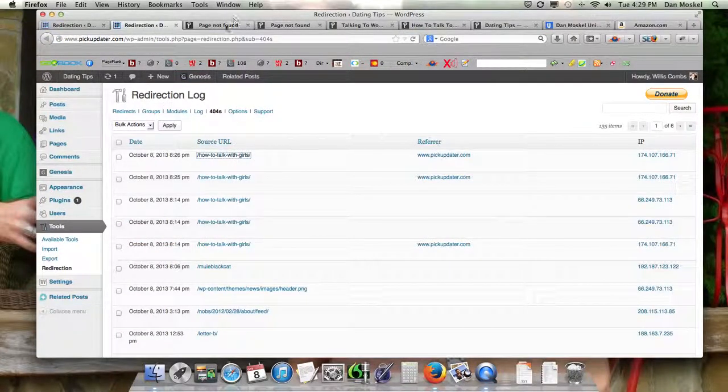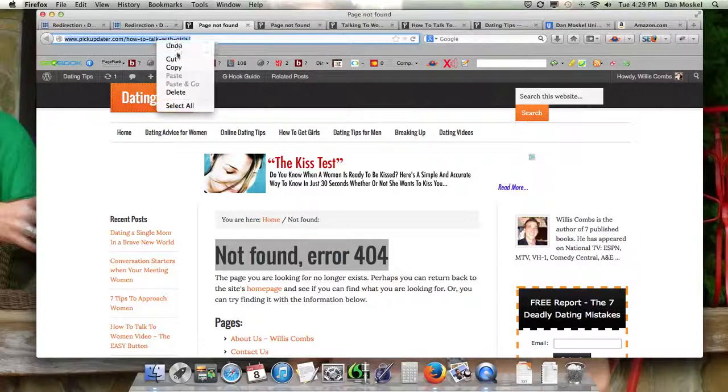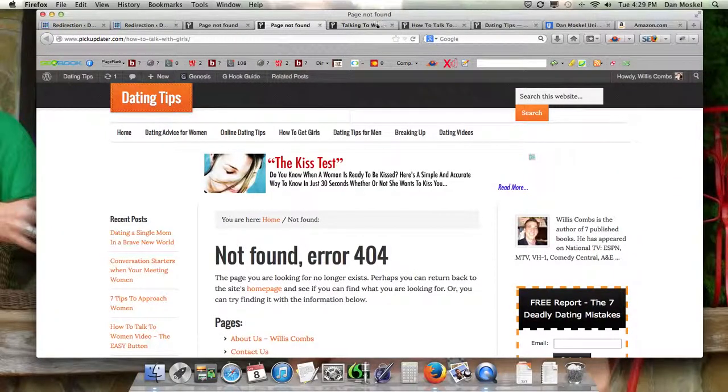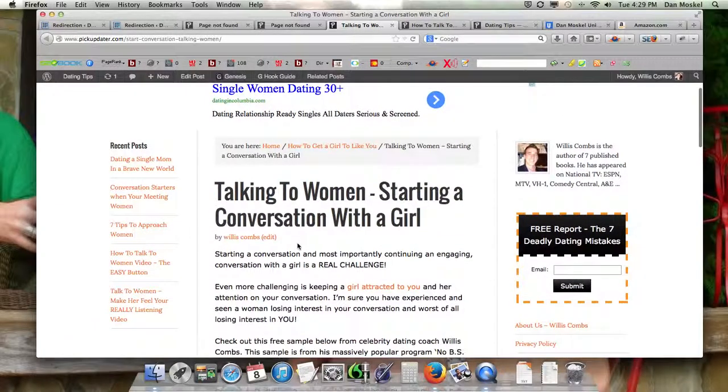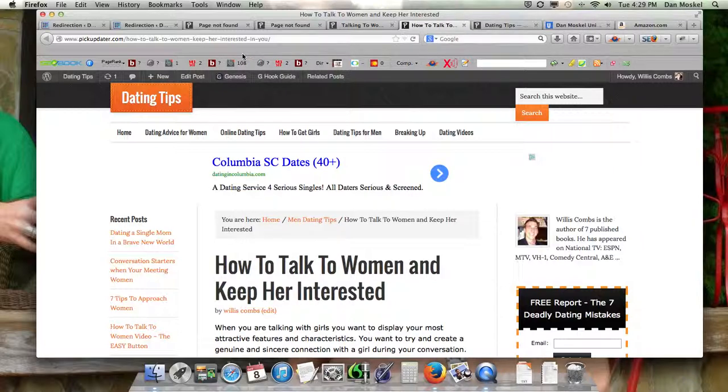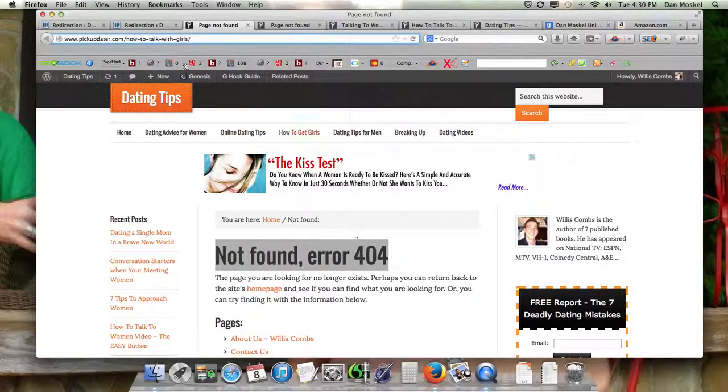So this is what we're going to do. We're going to take this URL right here, how to talk with girls, pickupdater.com, how to talk with girls. We're going to copy it. And with the redirection plugin, it's this simple. We copy in the URL that is not showing up. It's an error. And because we moved this not found page, and to be honest with you, I can't remember which page that exactly was, we're going to send folks to this page instead with this URL. That way they will not land on a 404 page.